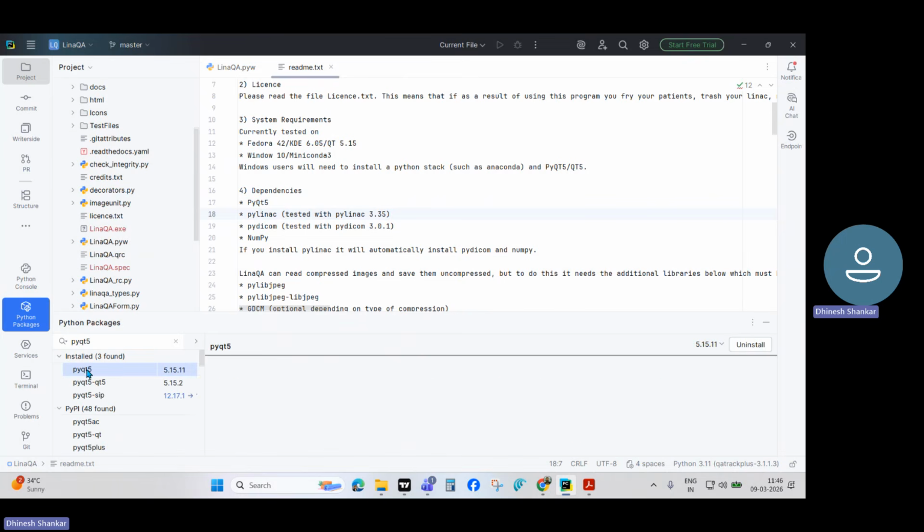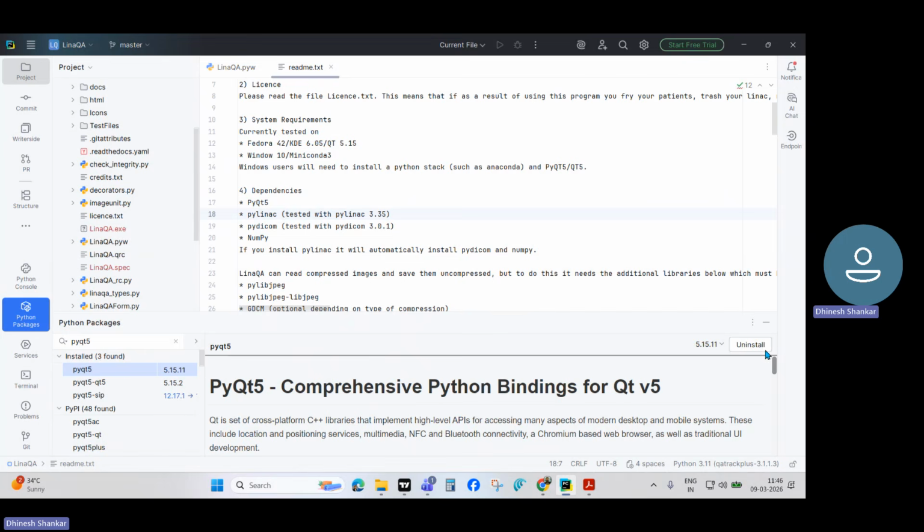PyQt5, the same package will come here. In this portion, we can see Install, which is already installed here. That is why, if you click Install in this portion, it will be installed. The progress of the installation will be shown here.